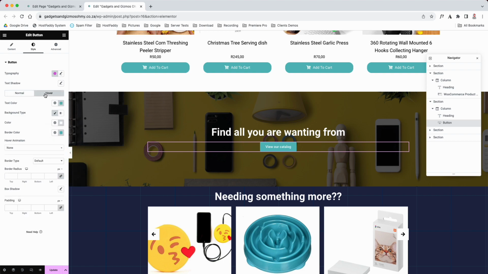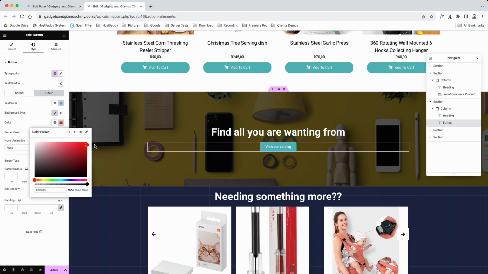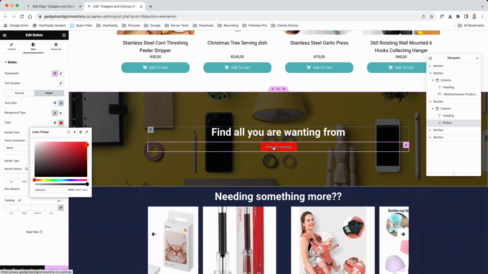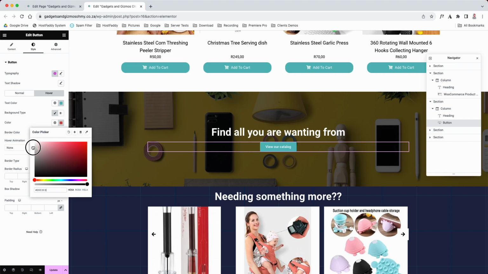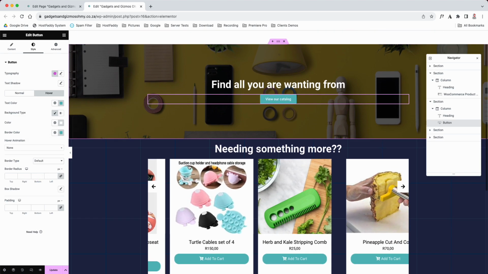And then you can also do the hover. So let's just go the background color. We have it white. Let's make it red. And then as you can see, when we hover over, it goes red. All right, we'll just put that back to white. And there we go. All right, scrolling down a bit.